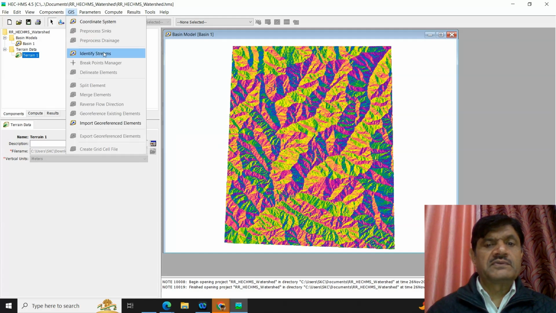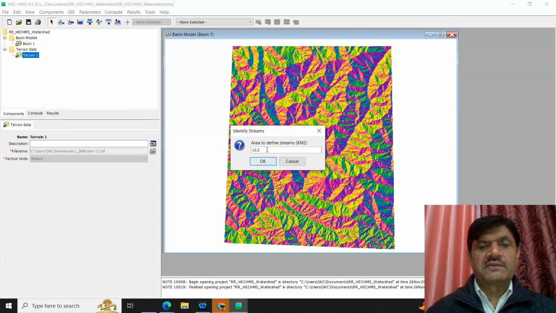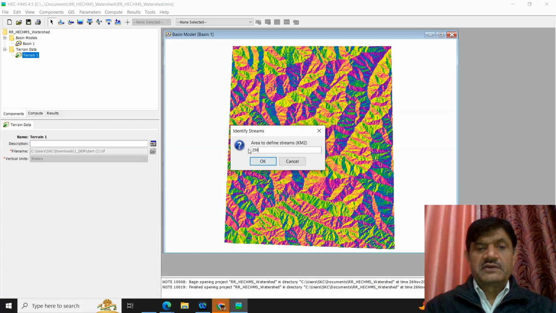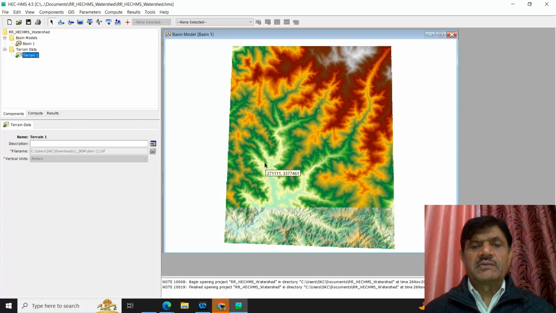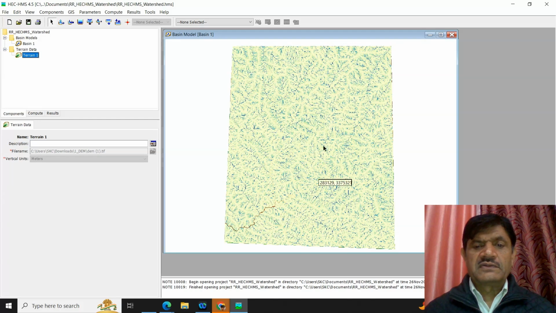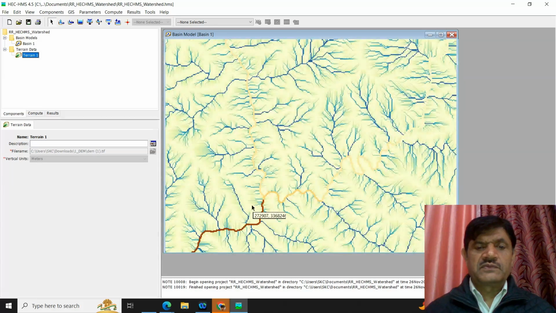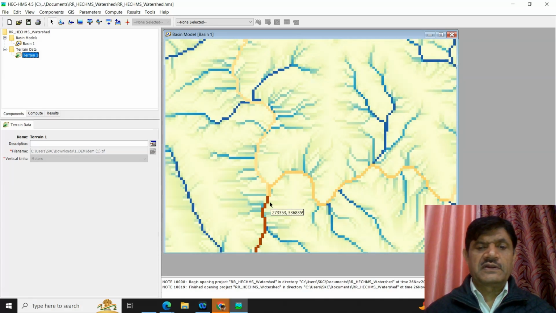Now identify the streams. By default, it will give a certain value, a certain area. The smaller this area, the more streams there will be. So in this example, I am taking larger streams only. I am just neglecting all the small streams for simplicity. So I'll take this value as, suppose, 250 square kilometers. So few streams will be developed, and you can see very few streams have been developed. Now zoom into these streams.